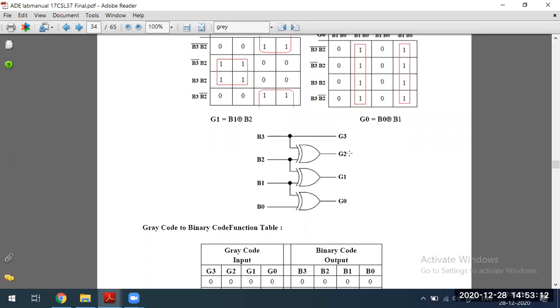If you want G2, what should you do? You want to do the XOR operation. Therefore, we will take an XOR gate. 7486 is the IC. That IC we are going to take, and we are going to connect one input pin B3 to the first pin and B2 to the second pin, and the third pin to the output.